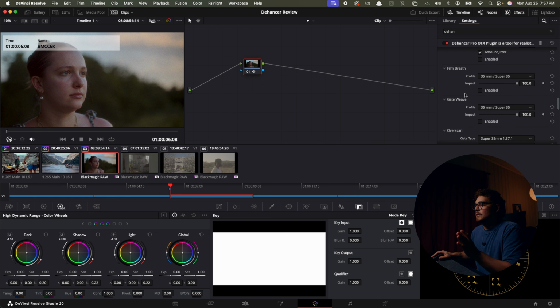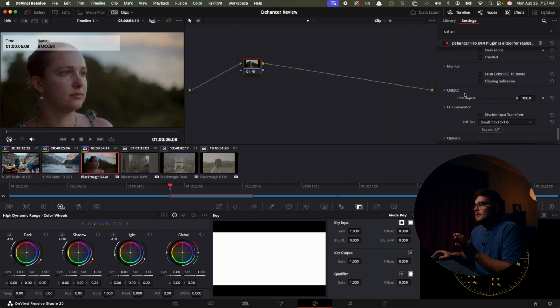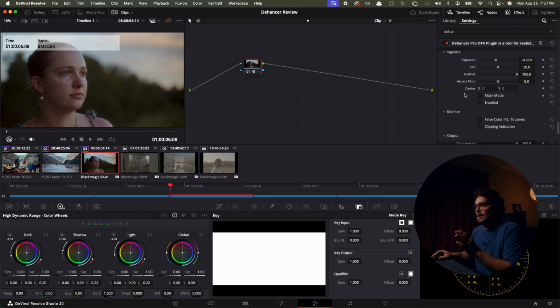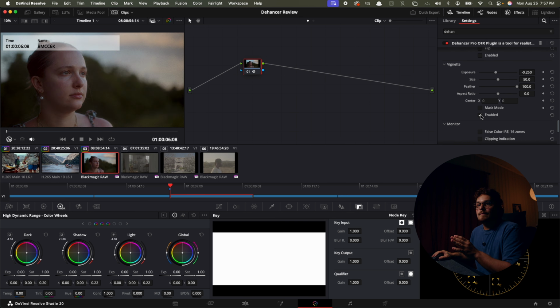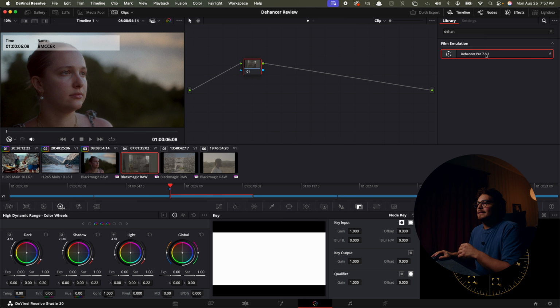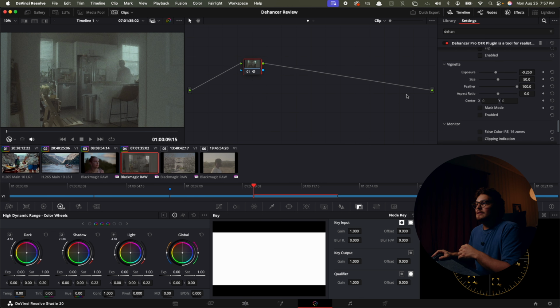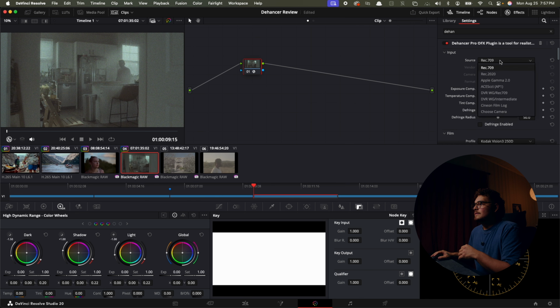Film damage, no, all of that's gonna stay disabled. A vignette here kind of seems like the obvious choice, so let's go ahead and enable it. Yeah, that just makes sense. Cool, sweet, moving on. Let's go ahead and drag the Dehancer clip on, and then let's adjust it to my camera.